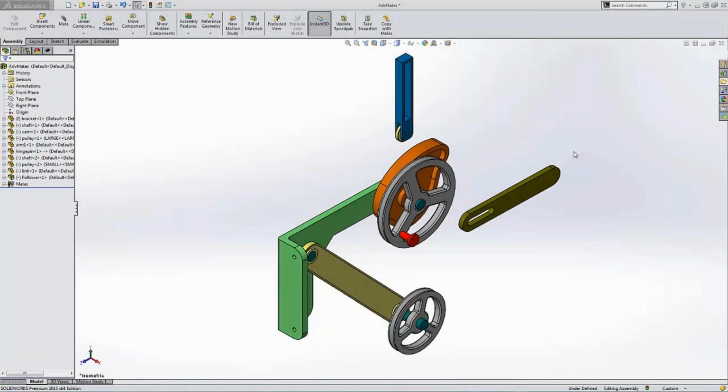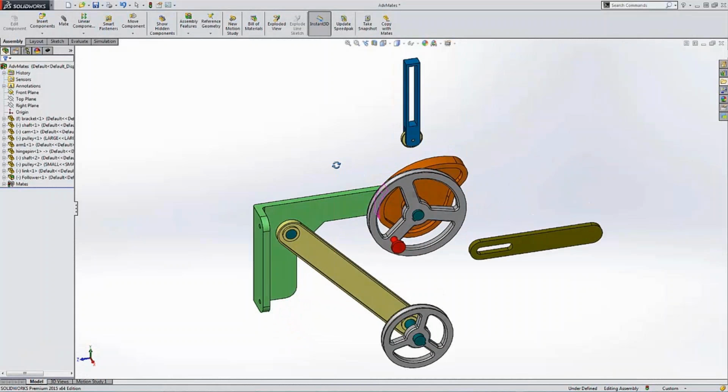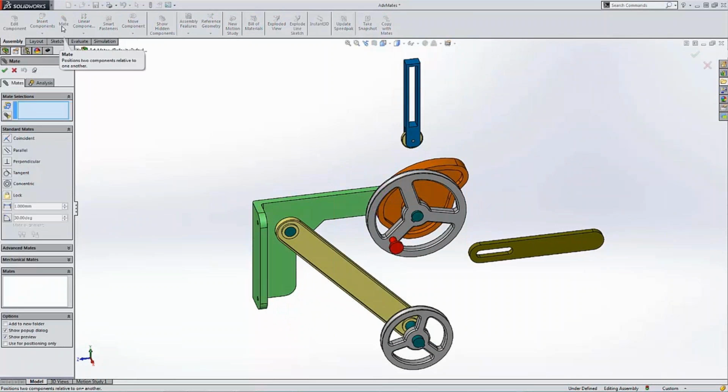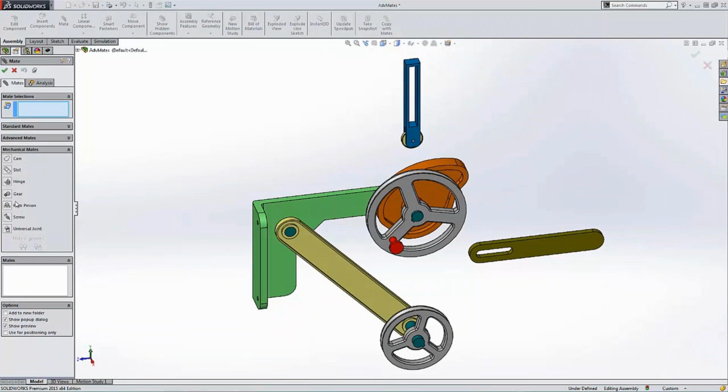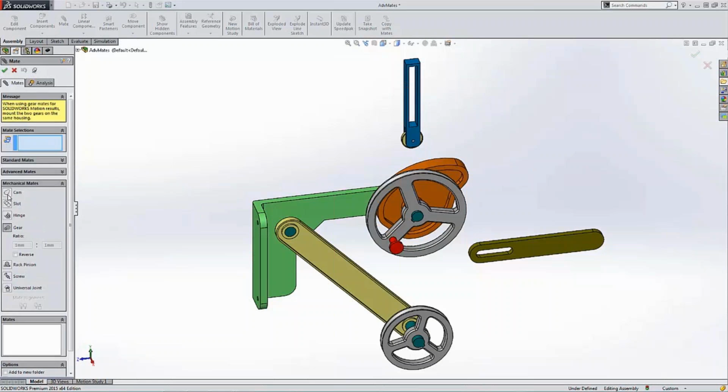Next up guys, a little treat for you here, some mechanical mates, using this little machine that we've constructed. Now the first one that I would like to show you guys here is the rudimentary gear mate. Now obviously I've got two pulleys in my design here, I want them to turn in unison basically. Now one way I can achieve this is just by using the gear mate. Really simple to use, quick and easy.